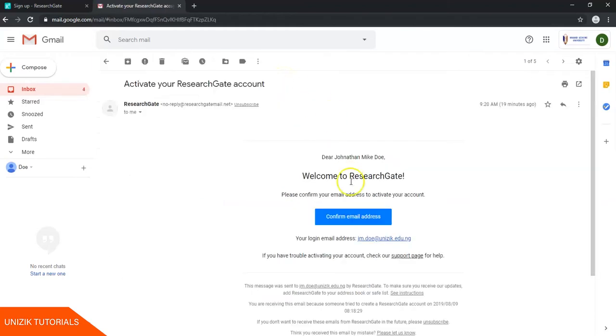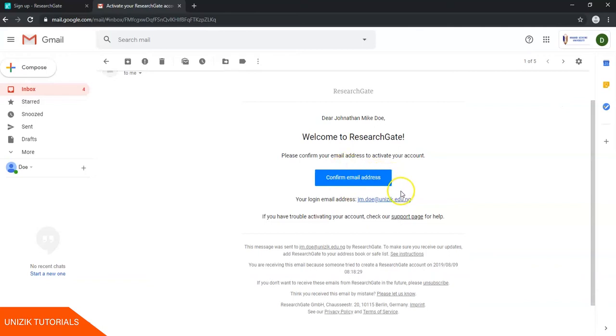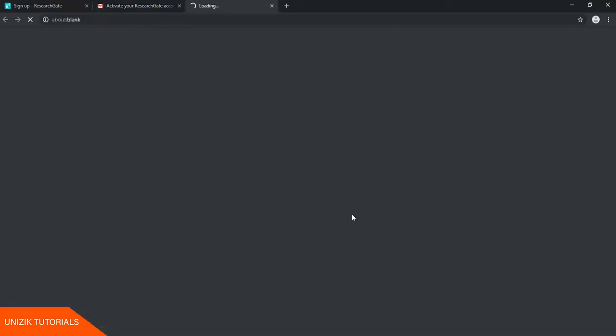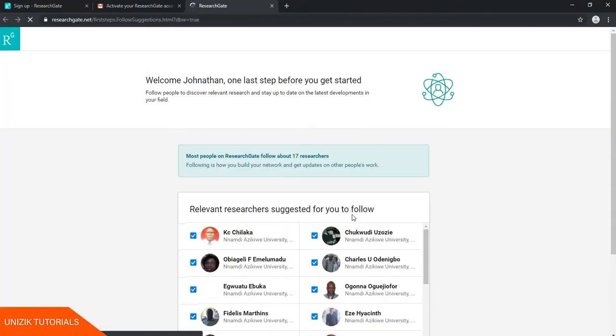So I click on this and it asks me, please confirm your email. As you can see, this is my email address. So it's asking whether I'm the one that's authorized. So I'll say confirm email address. And allow it to load the new tab. So once we're done loading, it says welcome Jonathan.